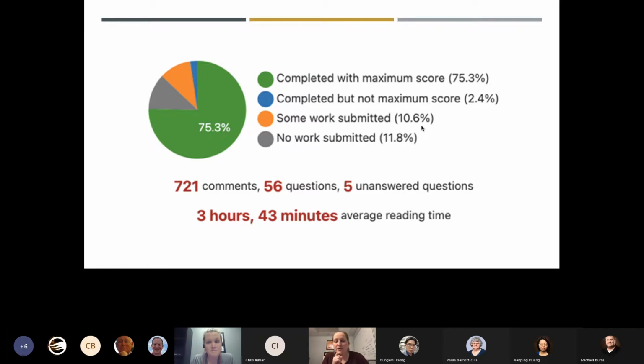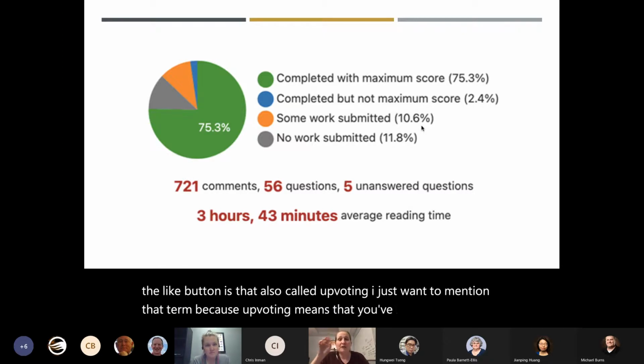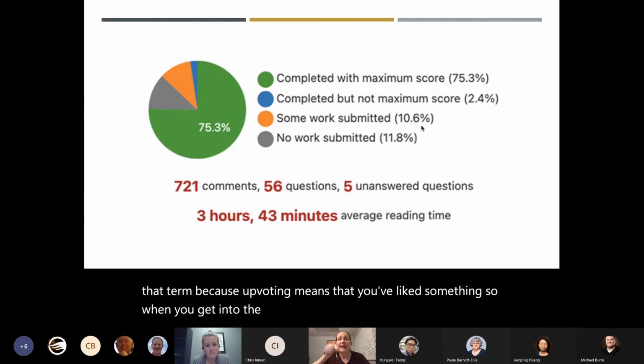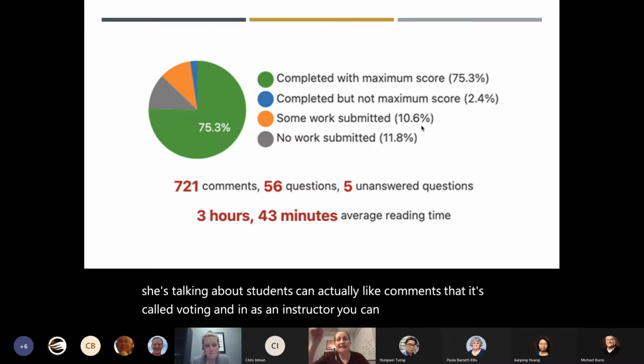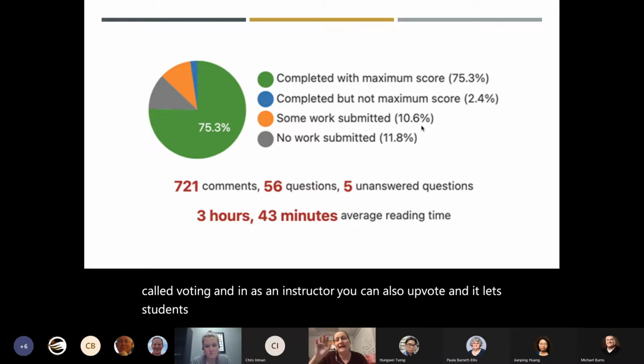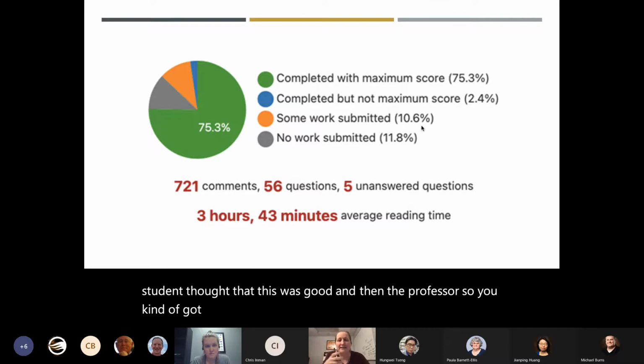And Jenna, you mentioned the like button. So the like button is also called upvoting. I just want to mention that term because upvoting means that you've liked something. So when you get into the system and you start working with it, the like she's talking about, students can actually like comments. It's called upvoting. And then as an instructor, you can also upvote, and it lets students know that you upvoted. So it's kind of like, ooh, the student thought that this was good, and then the professor. So you kind of got interaction as a social context within that article as well.